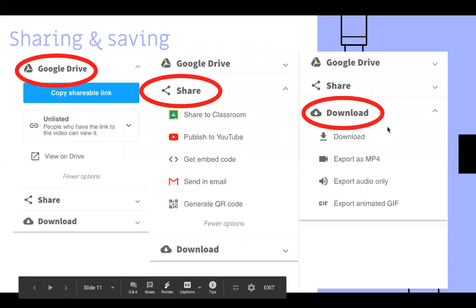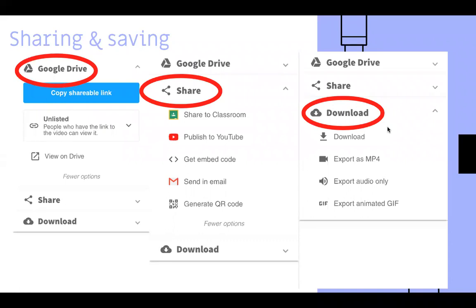Or you can choose to download this file. That's what I like doing the most, because then I own it forever. I have it forever then, and I can choose to do whatever I want with that file. So right now, they have the export as MP4 option, which is really nice. If you click just the basic download arrow, that's going to download a different file type for you. We're going to talk about that next.